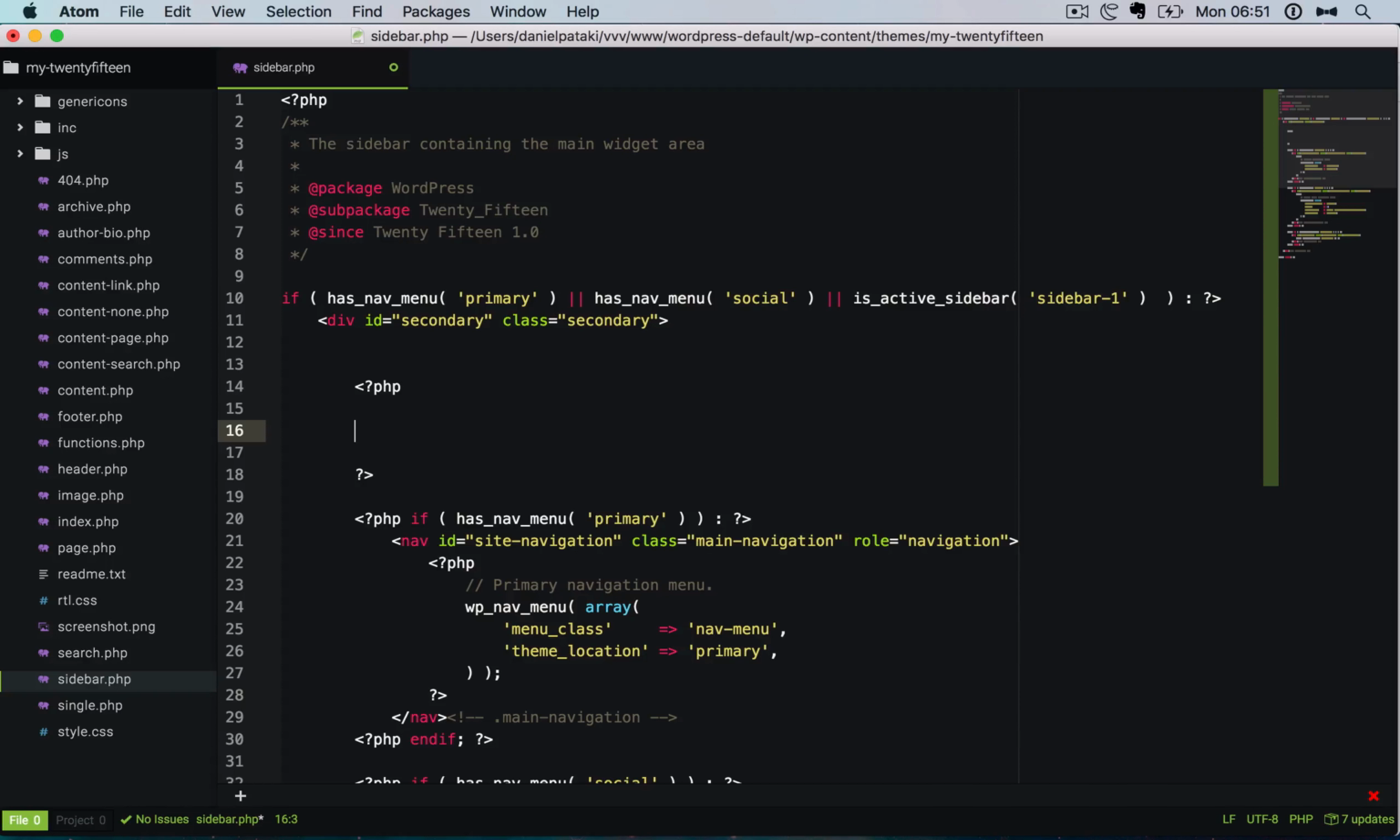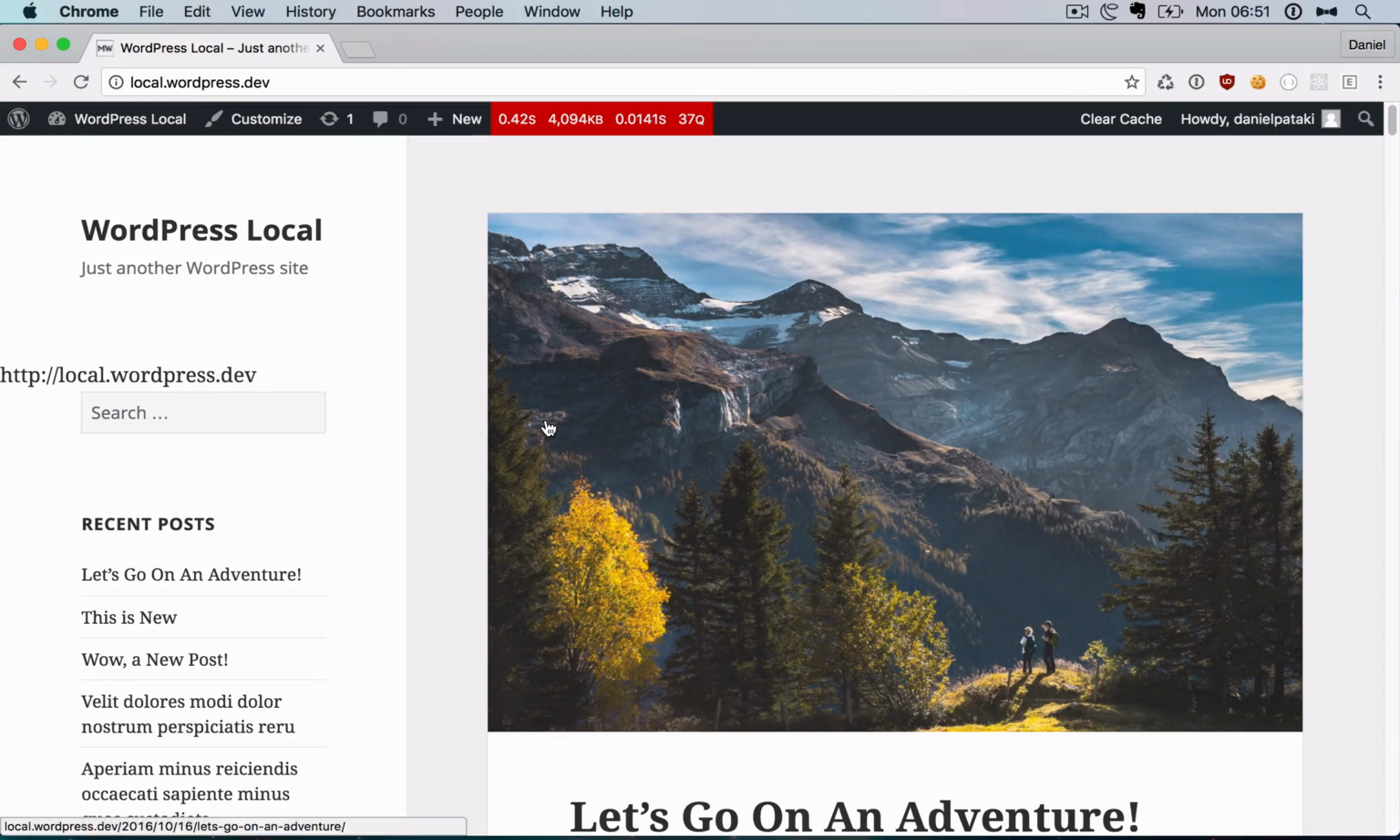Instead of echoing something directly, let's set up a transient. Let's name it test. Its value will be "this is a test". And let's time it out in 10 seconds. And now we'll echo the value of the transient. Echo get_transient test. Now we should see this is a test.